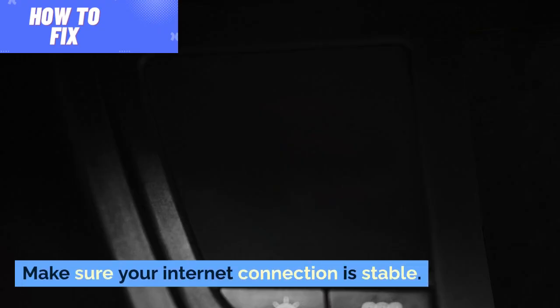Check internet connection. A poor or unstable internet connection can also cause this error when downloading or updating games. Make sure your internet connection is stable.